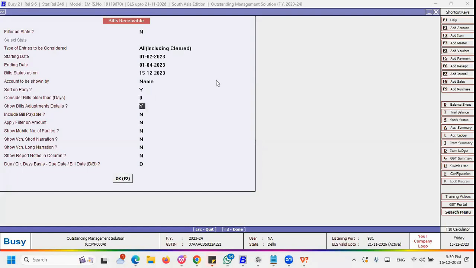And you even have the option of bill adjustment details. So bill adjustment details, the option you have, you can enable this one. Bill payable, if you want to include, you can enable this one.